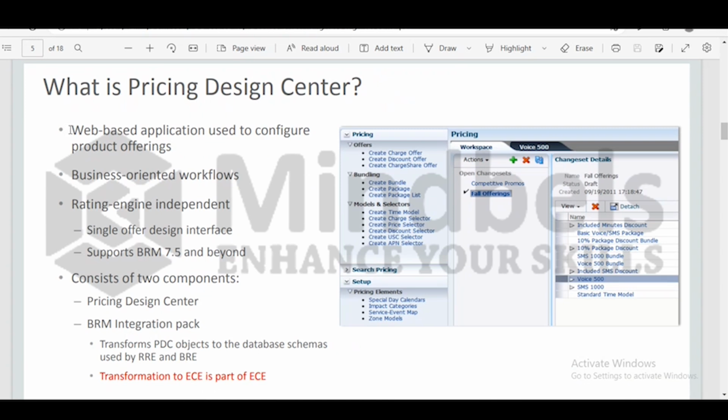It is a web-based application used to configure product offering. As I told in the morning also, this is a web-based application. You just need the URL, login name and password, and you'll be able to access it. It's more business oriented. If you see the discount types in the pricing center, we have parallel discount, sequential discount, and cascading discount. These are the three types of discount terminology we have in the pricing center.